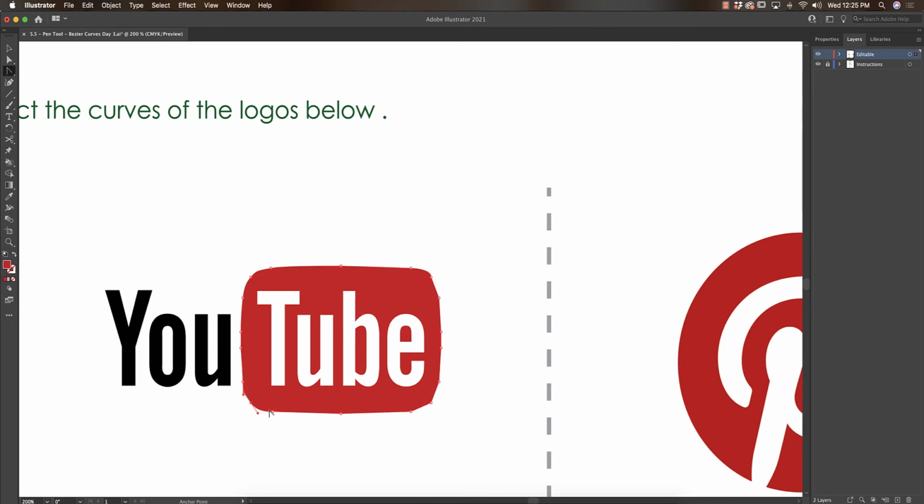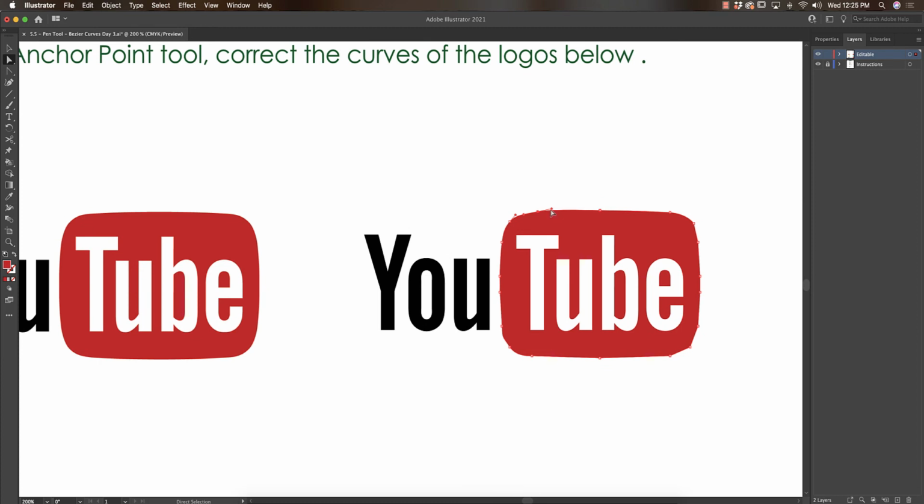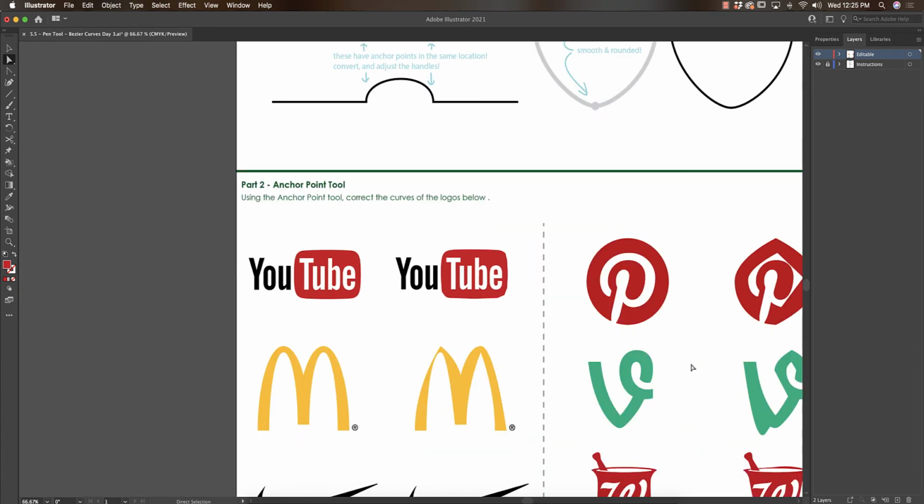Now once I have the softer edges, that's when I want to go in with the direct selection tool, click the point and see how much of the handles need to be pulled closer or further away depending on the nature of their curve. And if you're not sure if this is really accurate, I would highly recommend relying on the images I've provided for you just to double check. You want them as aligned as you can. Okay, you're going to do that for each of the logos in this section.